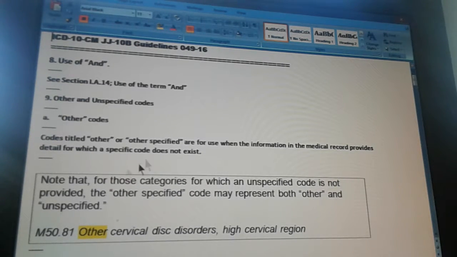For example, note that for those categories for which an unspecified code is not provided, the other specified code may represent both other and unspecified. And the example is M50.81, which says other cervical disc disorders, high cervical region. If none of the ones listed is in your medical record, then you can use this one, other cervical disc disorders. If you have all the cervical disc disorders with their codes, but this particular one does not have one, then you can use other, okay? So that is our theory for today.